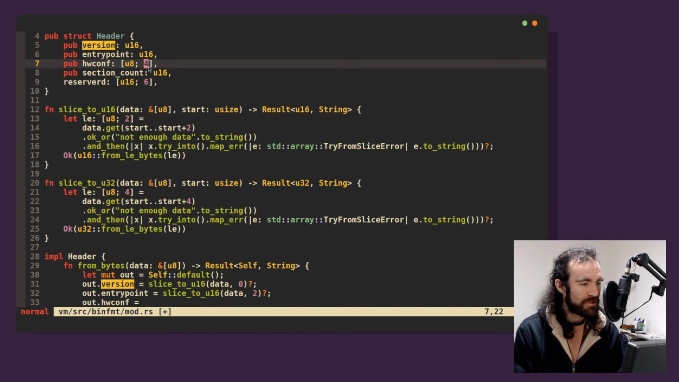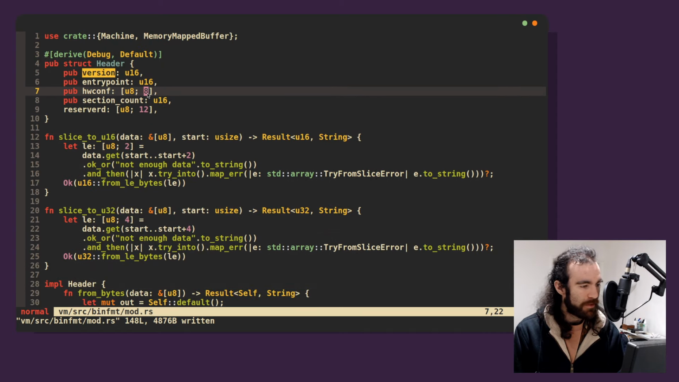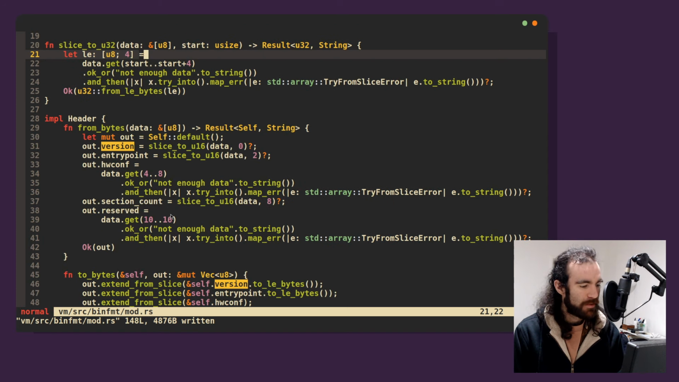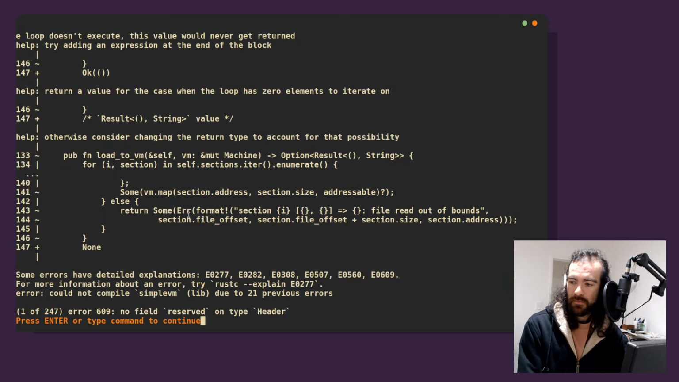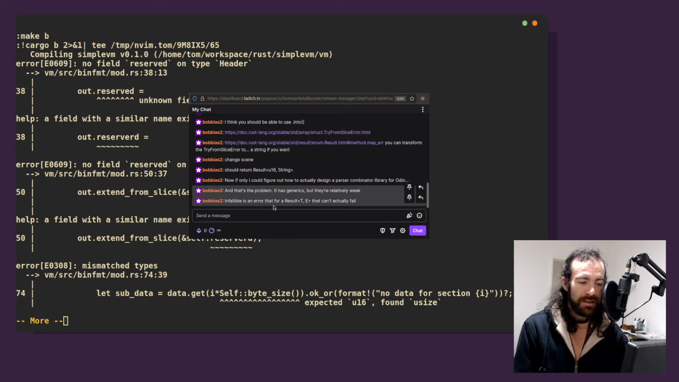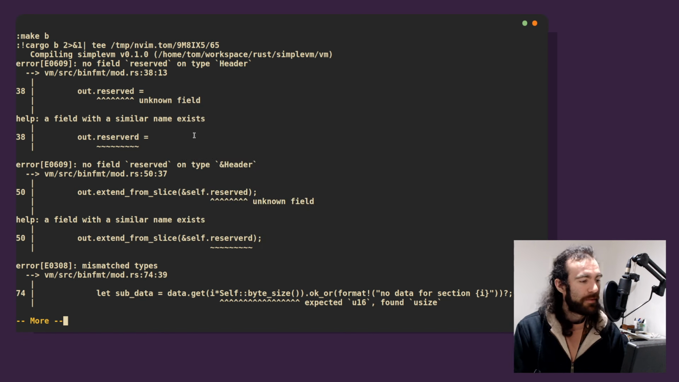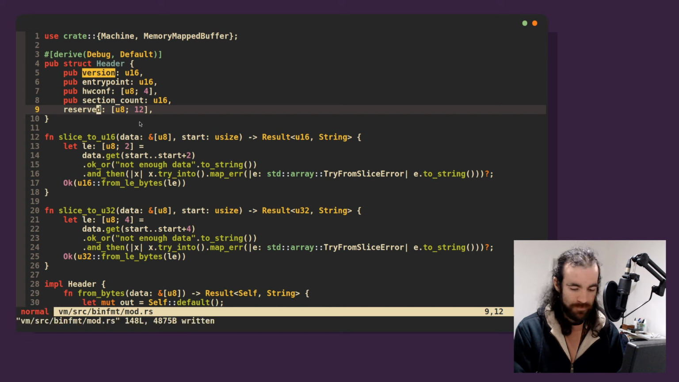What if I do this the stupid way and just double everything? Wait, am I treating these like they're bytes anyway? 1, 2, 3, 4. I am. Maybe these only need to be bytes. Let's make this bigger, 10 to 12, so that'll go to 22. Infallible's an error for a result that can't actually fail. That's interesting. That's kind of cool. Okay, here we go. Reserved. There we go.